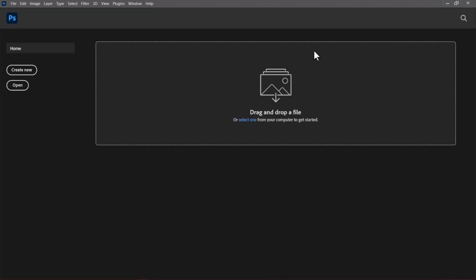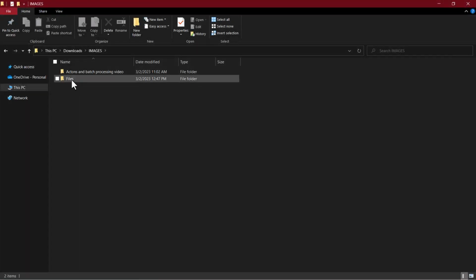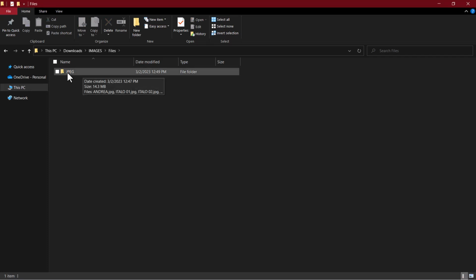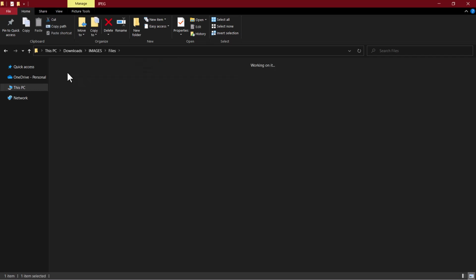As you can see, all the images in that particular folder I selected have been processed. Now, let us navigate to my hard drive to see what has happened. Since we chose files as the destination, let's open it up. And the first thing you notice is that we have a folder that is created here, JPEG, because we chose JPEG. Let's click to open it up.